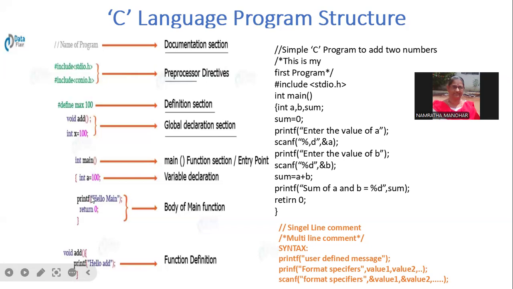Now, main opens with an open flower bracket and closes with a close flower bracket. Within this you write all your program. So here I have declared a variable A with value 100. This is where you declare your variables. This is a print where I'm printing hello main, so the output will be hello main. Then I can also have some functions, void add. You can write your function part here. Here I'm just showing how it is.